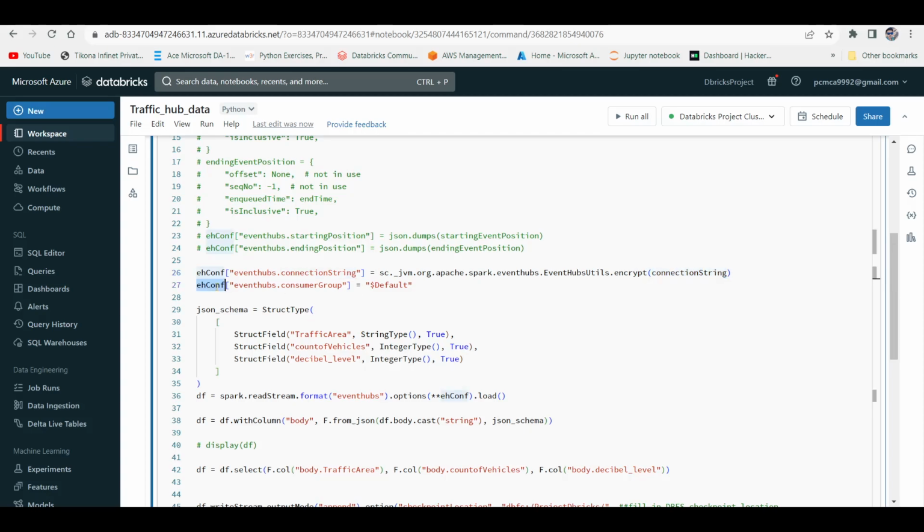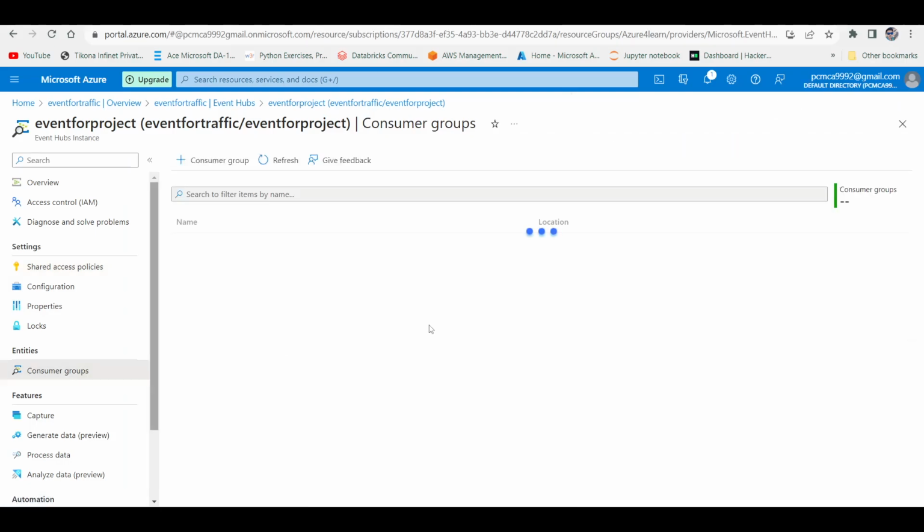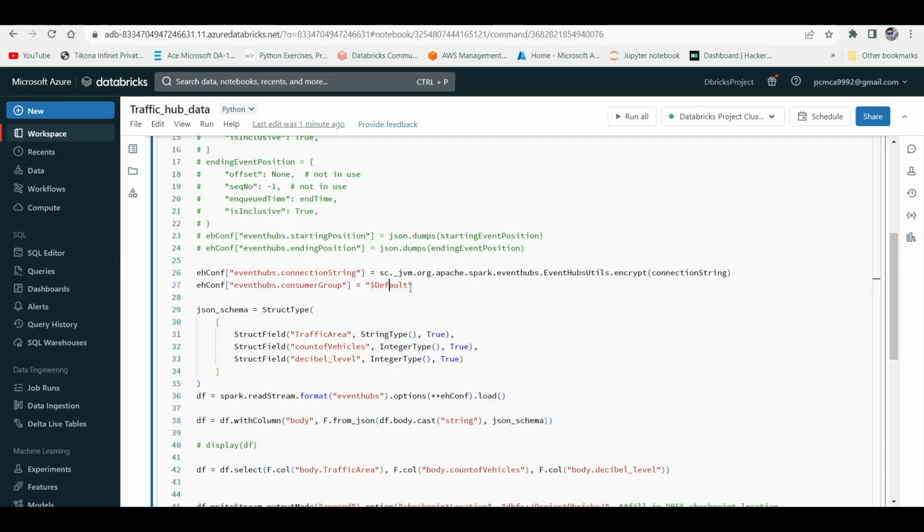Then also the Event Hubs consumer group. The consumer group is default. In every Event Hub there is a consumer group you can find here. You can create any number of consumer groups and connect to the events. So this is the default consumer group you can find here, and I have given the default one.